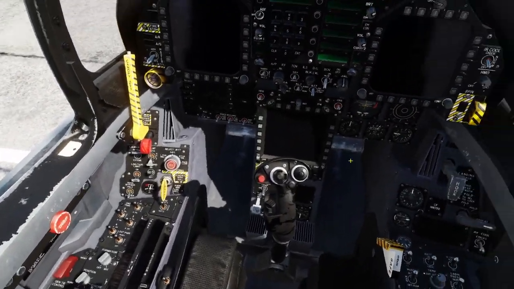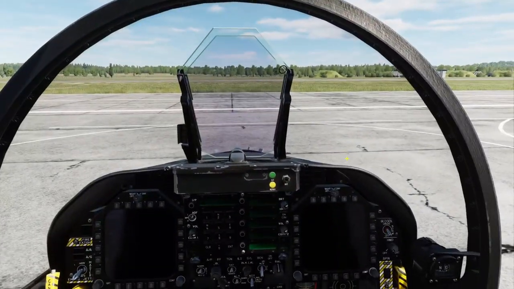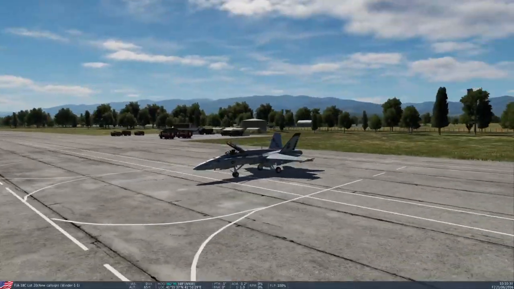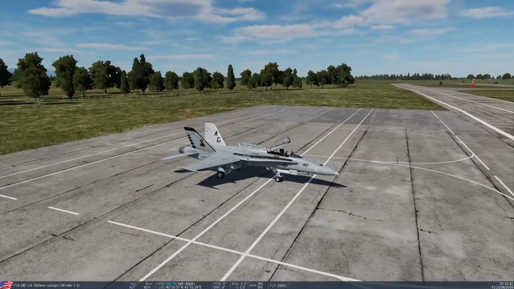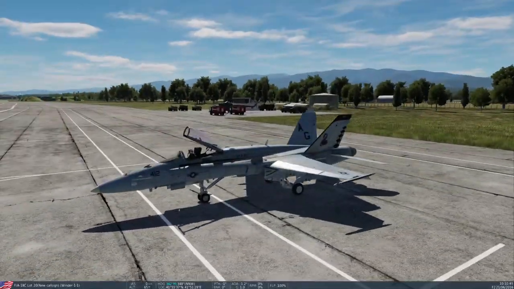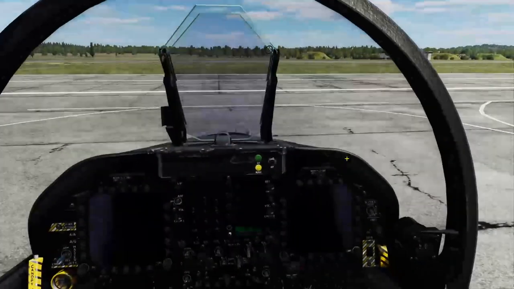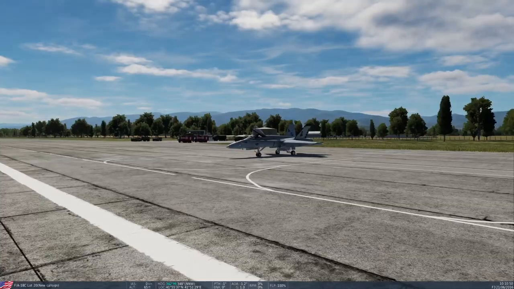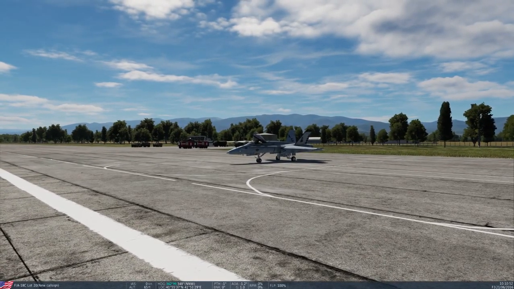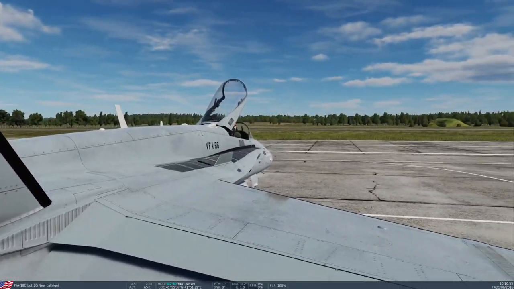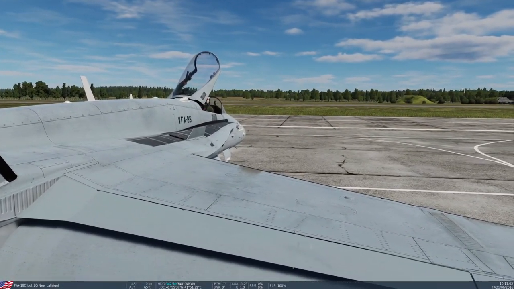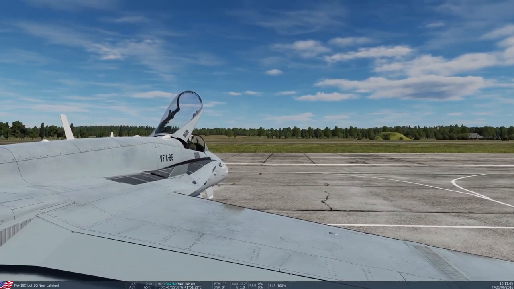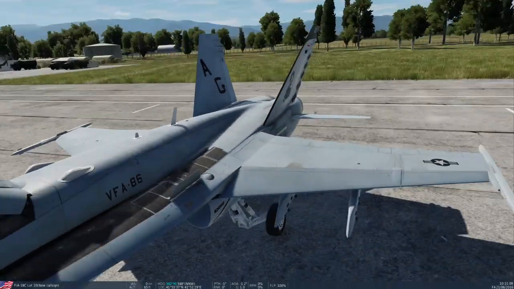Everything is off. And then if we press F2, you can go to the outside. And with the mouse, you can look around your aircraft. With the scroll wheel, you can zoom in and out. So F1 is cockpit, F2 is outside, F3 is a flyby, and F4 is right next to the aircraft. F6 is for your munitions, like your missiles and bombs, that use the camera.